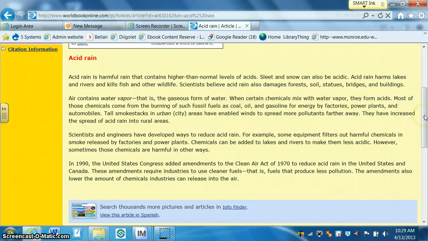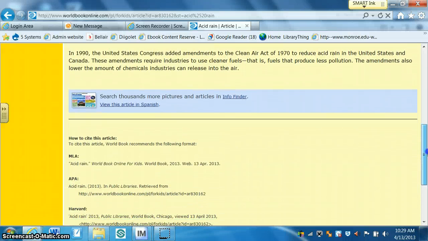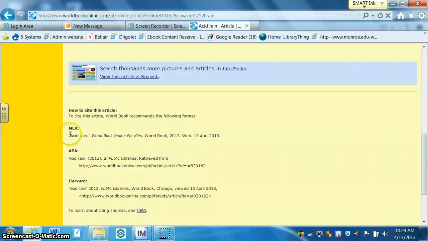Once again, if I use this information, I need to cite it. And if I go down to the bottom, I see the MLA citation right here for this particular resource. So I'm going to have to copy down this information once again in my bibliography guide.